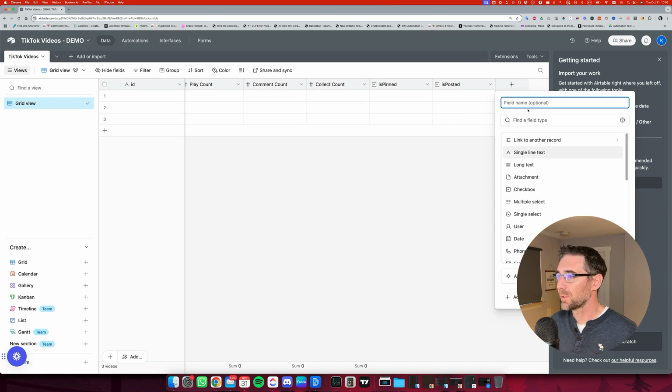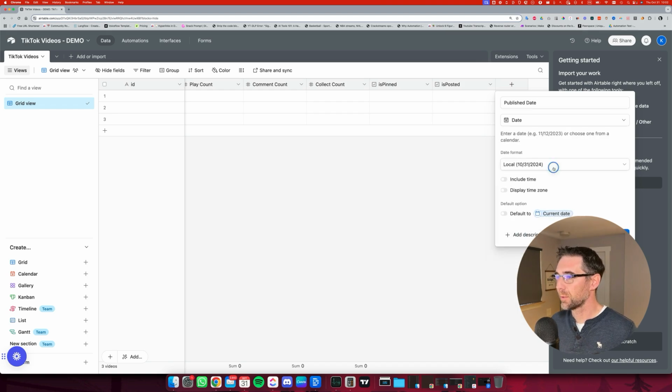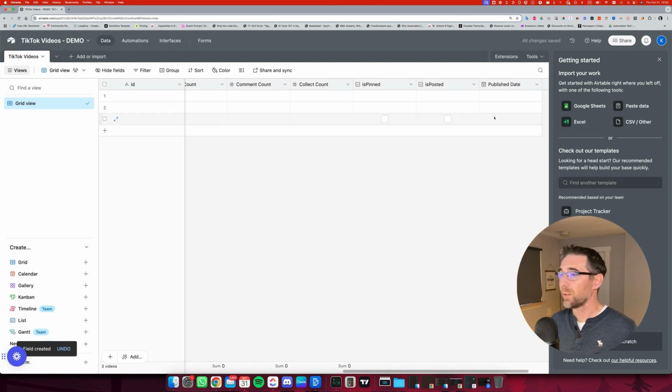So that's why this one is important for the process and the flow. Now another one is gonna be publish date. We're gonna use a date. It's local, include time, display time zone, create field. At the same time when we store that we've posted the video, we're gonna store the timestamp so we know when the automation posted it for us.